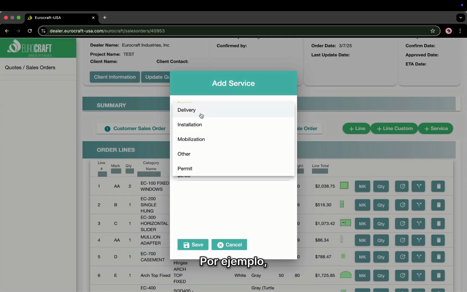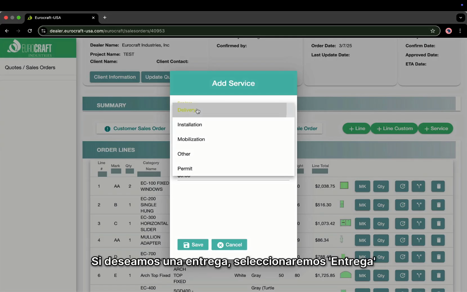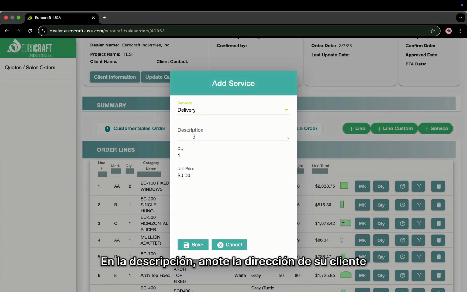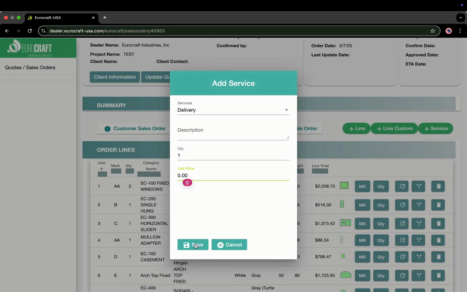So for example, if we want a delivery, we'll choose delivery. In the description, you can put your client's address or any other description. For quantity, you can put how many panels you're delivering and then here the unit price. And then you save. I'm just going to demonstrate here.